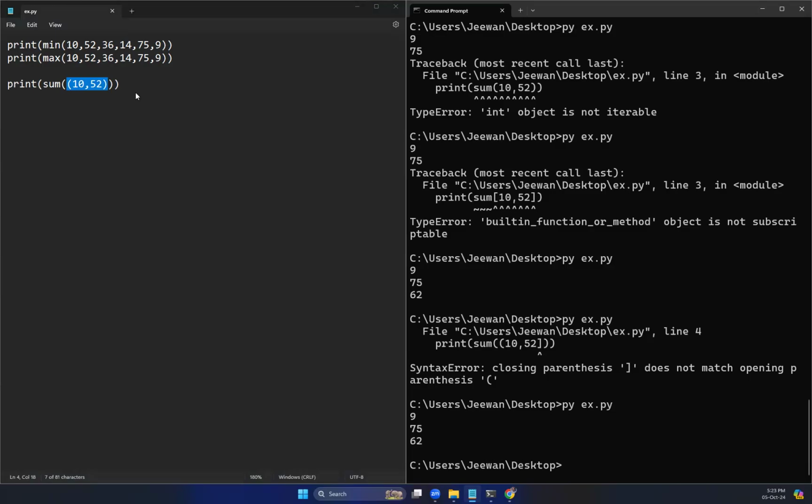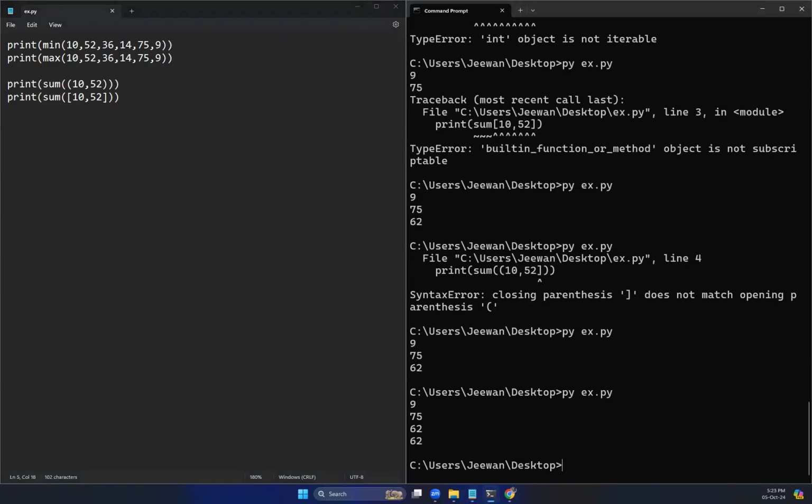Now this is the way we pass a tuple. And this is the way we pass a list. Both will give you the sum. Therefore, if you want to get the sum of two numbers like this, you can pass them as list elements, or as a tuple, or as a set or dictionary. Likewise, you have to do it.